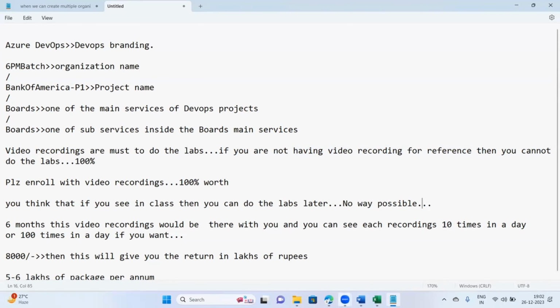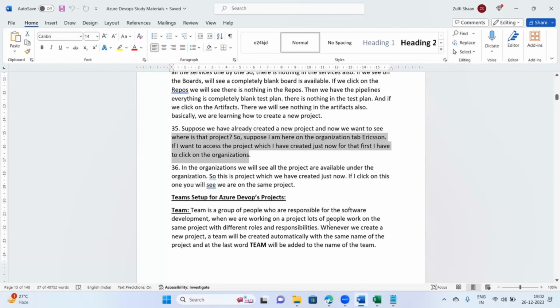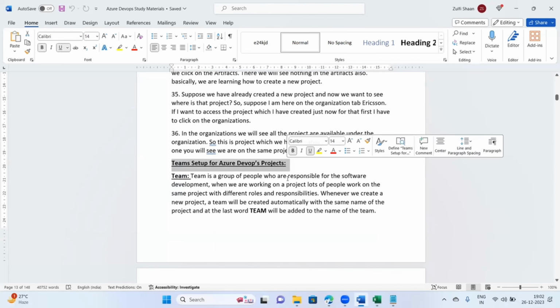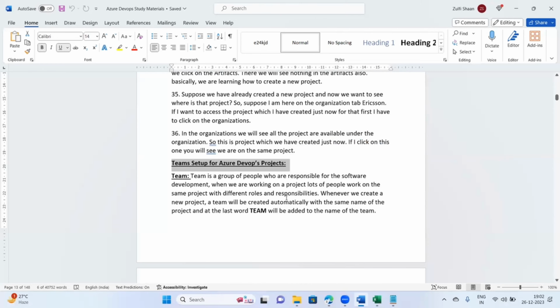Is that clear, guys? So this is what it's about. I'll just stop the class here. Team setup for Azure DevOps projects, how to set up a team in DevOps projects, we'll see in tomorrow's class.